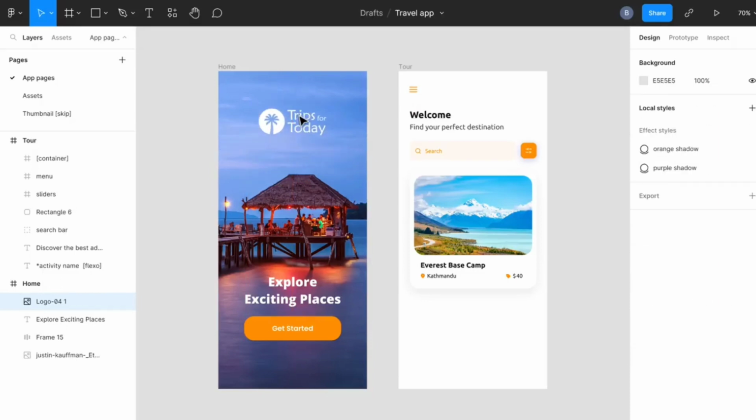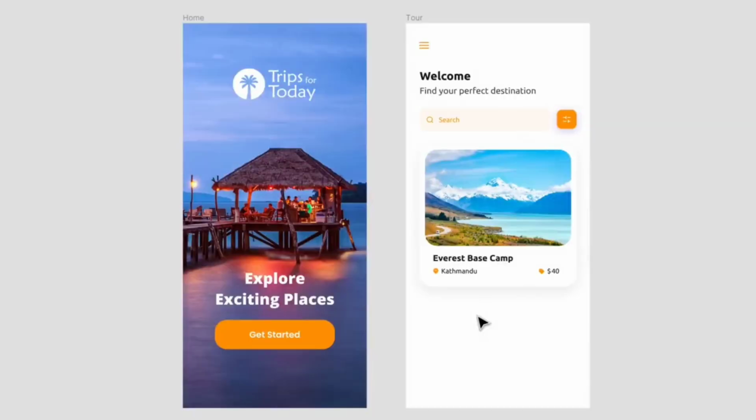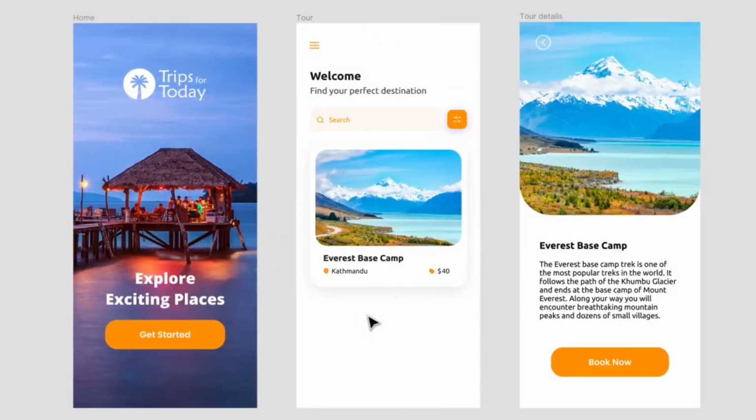Okay, now you know how you can get a pre-made design for your travel app and then edit it to suit your needs. Next, let's see how you can create a UI design from scratch. So far we have created these two frames, a home screen and a tour screen. Now let's create another frame like this, which is called tour details, so that when someone clicks on this image, they will get the details about the package.